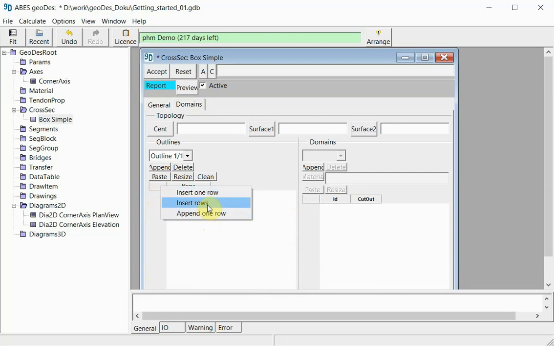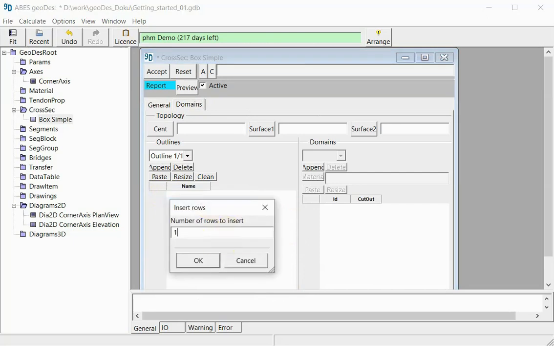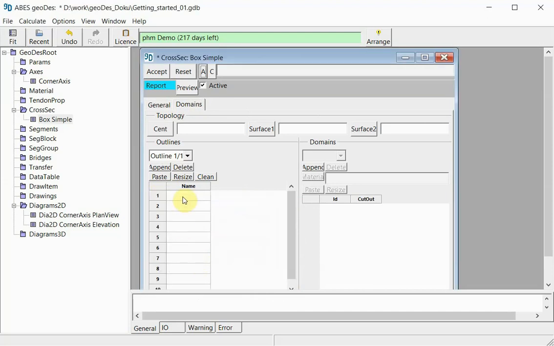Same process as we had before. Insert some rows. We know it's only 9 points, and we will use 10 lines to close it. And the way we've named our points, this is a very convenient input. We will start with point 1, move to point 2, 3, 4, 5, 6, 7, 8, 9, and back to 1. And this defines the outline of our simple box cross section. We accept it, and we are finished with the input of that cross section.